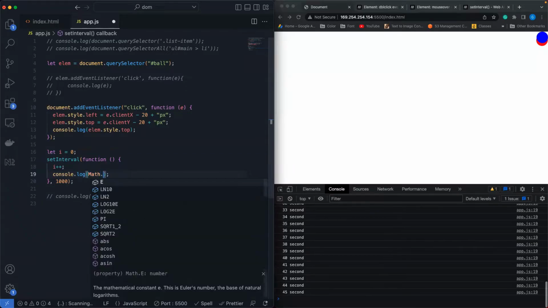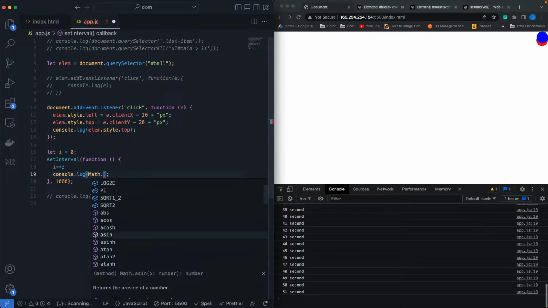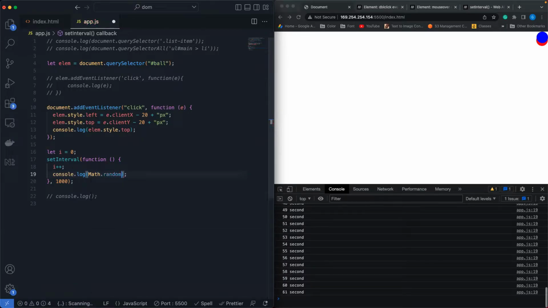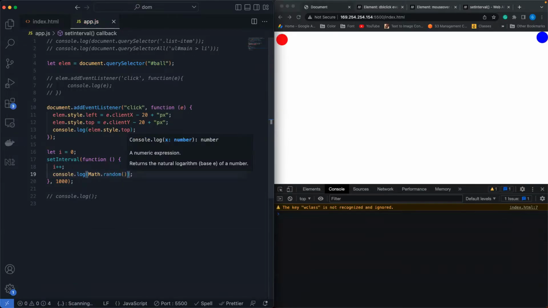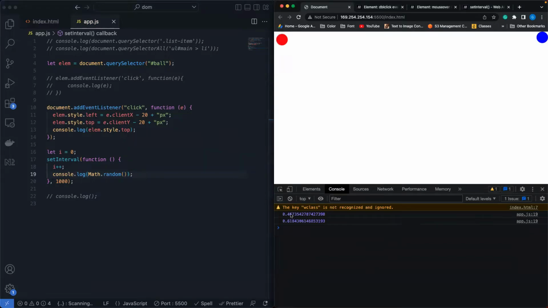Math. So you can do math operations in JavaScript, like what is the sine of 30, sine of 40, sine of 60, you'll get that. Ceil. So lots of other things. This is a future session, guys. But for now, I will use something like random. Okay. So each second, it is giving me a random number between 0 and 1.